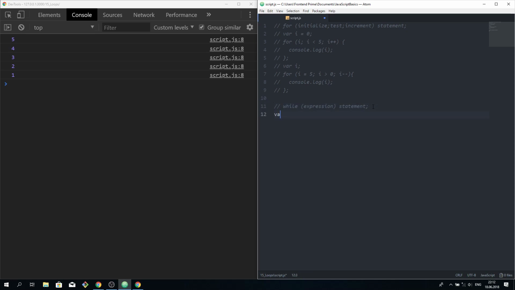Some example. Let's declare a variable, assign it 0, and while i is less than, for example, 5, we will do some operation, log i, and we should add here our increment. I will show you why.